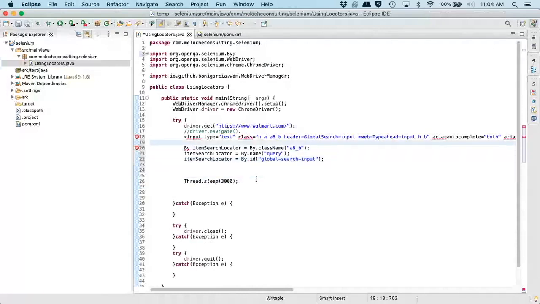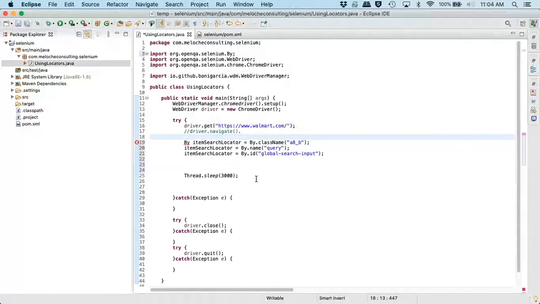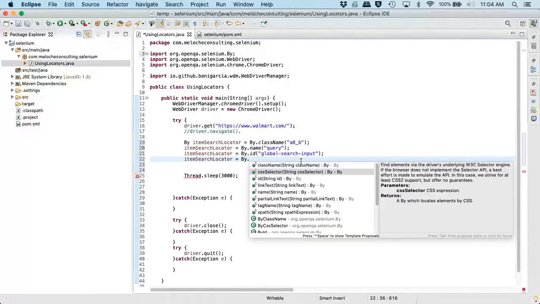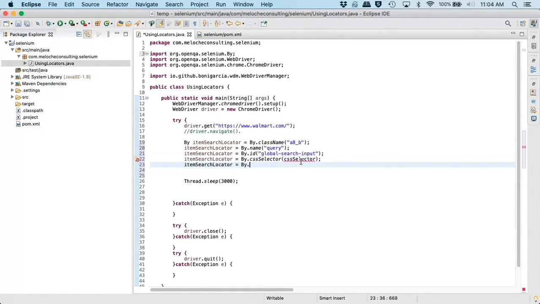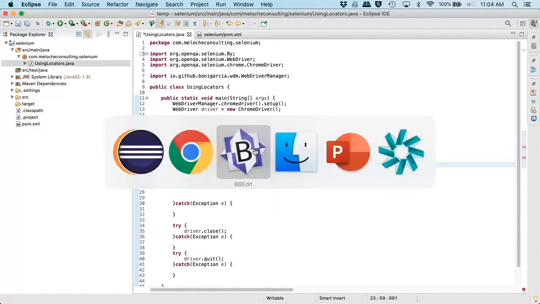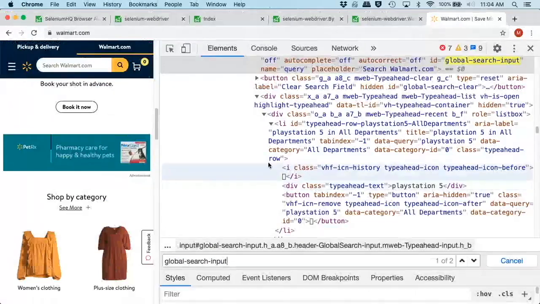Now, say we didn't have a name field, so if we didn't have a name, we didn't have a link, we didn't have text, we could actually look up by XPath or CSS selector. So if I do it this way, if I do dot, we can do by CSS selector, or we could do by XPath. Now, these are the two most powerful ways you can actually find web elements on a page.